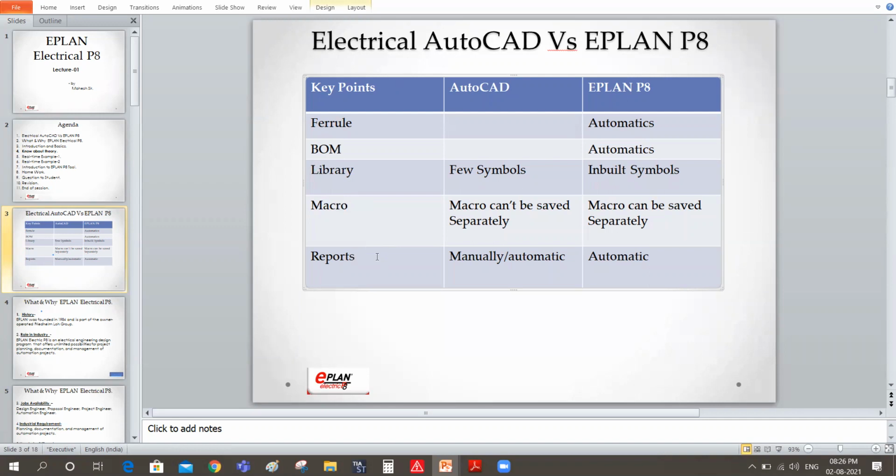Then the next one is what I have covered in BOM also. The same fashion will be applicable in a report. BOM is one type of report. We have very limited reports in AutoCAD, but in ePlan we have 48 reports. You can even customize, and you can talk with the ePlan team to get those reports.